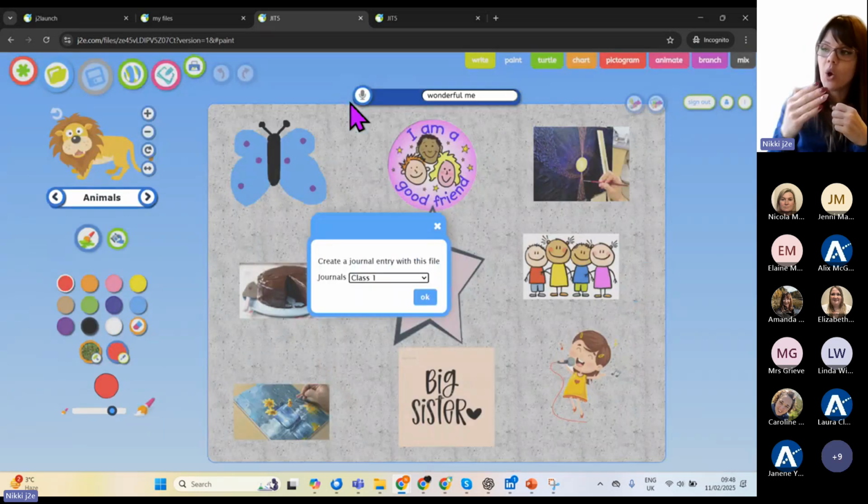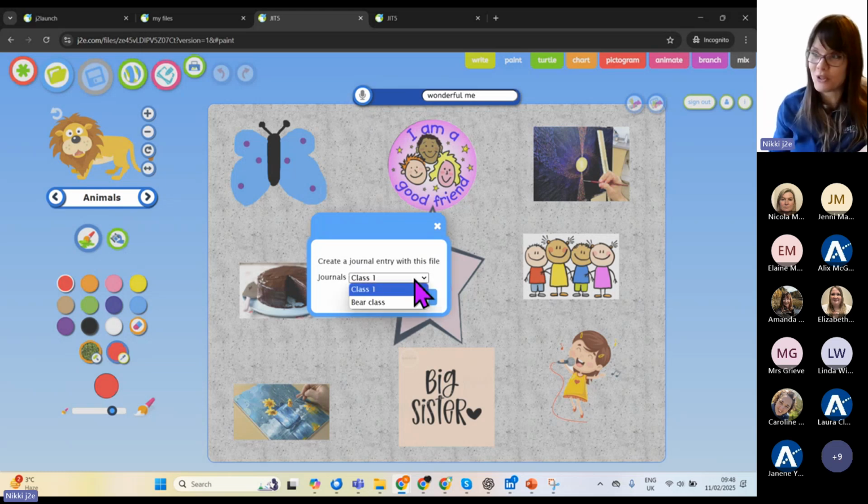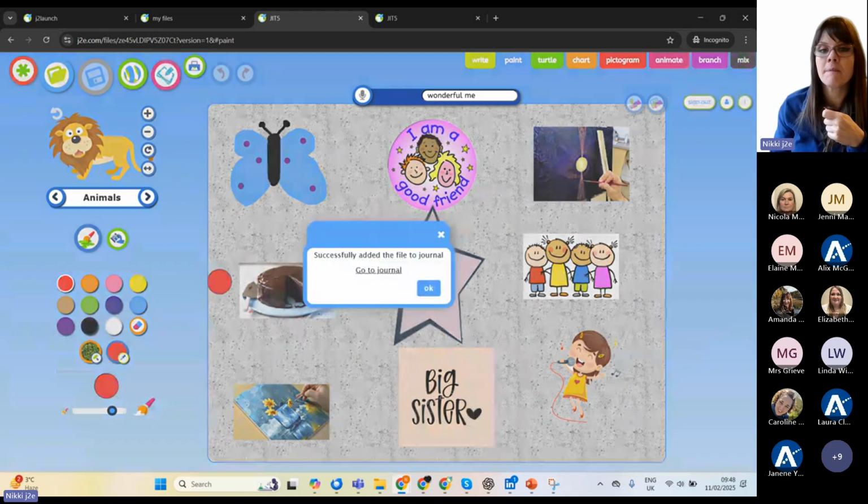And it's going to ask her which journal. Now, this is why I kind of recommend only really having one journal per child, because if she only had one, that would have just sent straight to the journal. It wouldn't have had this pop-up. Not that this pop-up is an issue, but we now have 2 classes. So she has to choose which class. Okay, so she's going to choose Bear class and click OK.